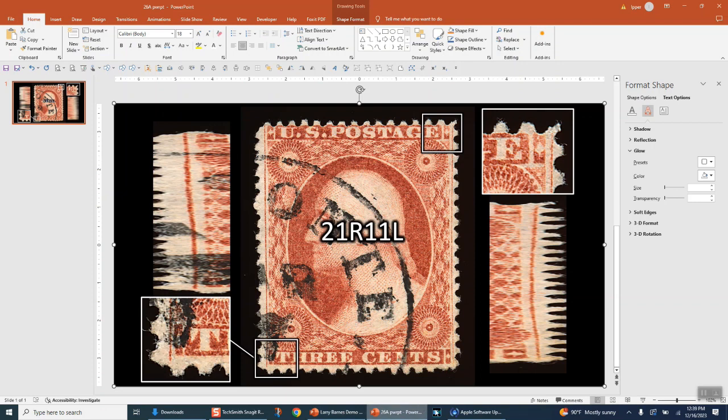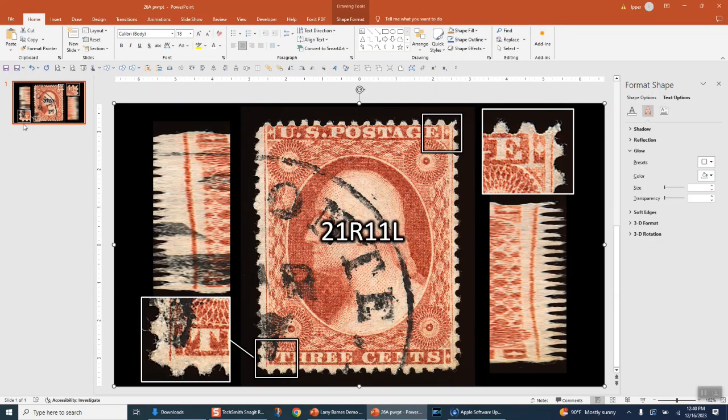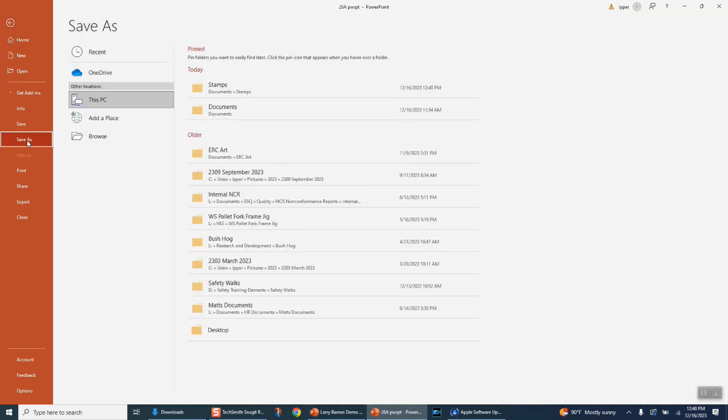Now I want to save it as a picture. So this is the last thing. This is really the last thing I'm going to do. I'm going to go and hit File, and instead of hitting Save, I'm going to hit Save As. If I hit Save, all it's going to do is save the PowerPoint file, but I want to actually save it as a JPEG. So I'm going to go back to File, Save As, and this is actually going to create a new file, basically.